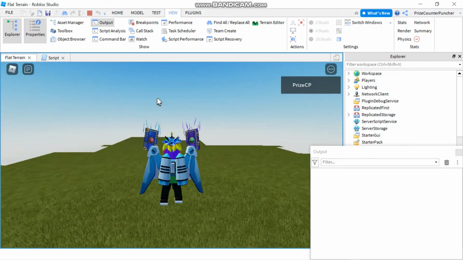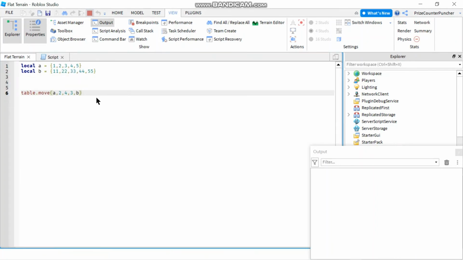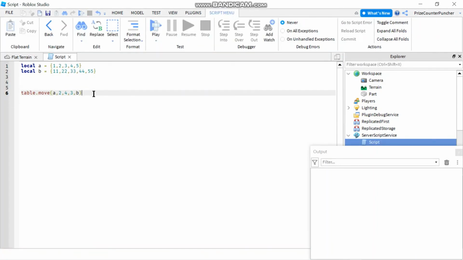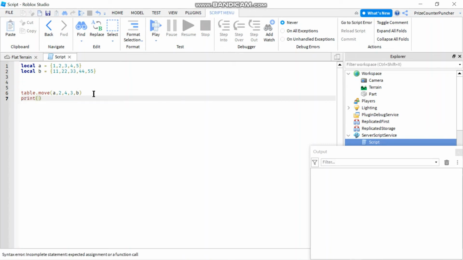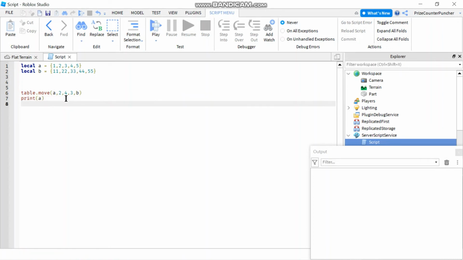And you know what? We didn't print it. So let's go back. And we need to print the B table. Let's print both. But the A table is going to be unaffected because table.move is not going to change table A. It's going to change the second table, which is table B. But we'll print out both so we can see that.